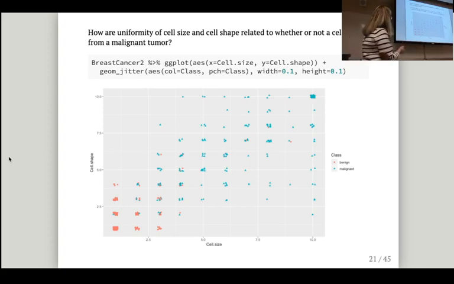So here is cell size, cell shape. These are both related to uniformity. So these 1 through 10s are how uniform the cell size is, how uniform the cell shape is. So is it kind of a round cell? Is it all twisty-turny? If we have less uniform shapes, more likely to be malignant. Larger cells, more likely to be malignant. Here we're just looking at the full data because we've got that breast cancer too.